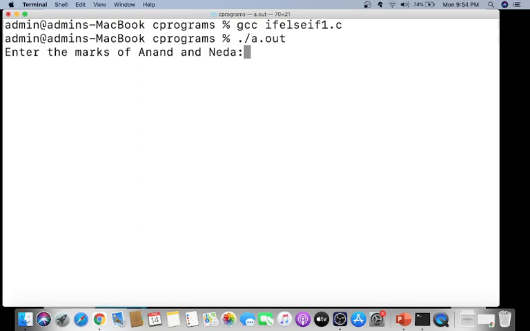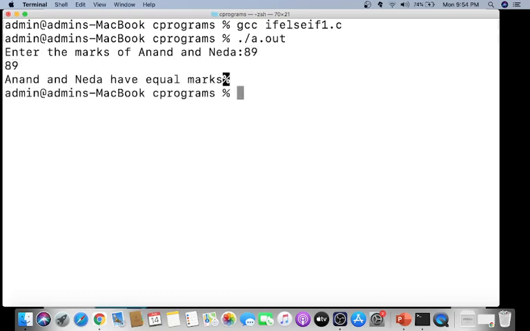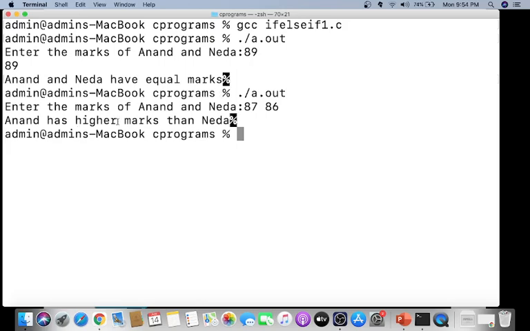So enter the marks of Anand and Neda. I'll give equal marks for them. Let it be 89 and 89. So I am entering the same marks, so Anand and Neda have equal marks will be printed. Now I'll give some other different marks. Let it be 87 and 86. So I am giving Anand 87 and Neda 86. Then Anand has higher marks than Neda will be printed. So the second statement will be printed.